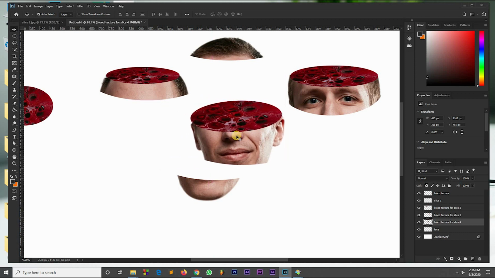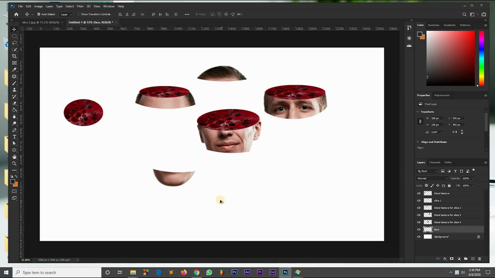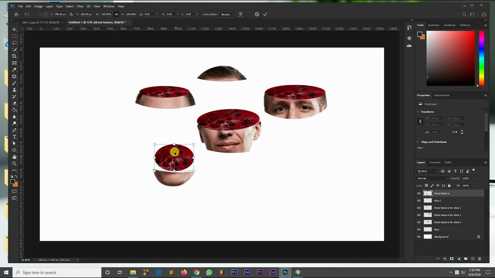So we are having one last. So let's add our blood texture on the last layer, which is the first layer here. There is no need to duplicate now since it's the last. We can just use the original one. So let's put it on top and press Ctrl plus T to transform.